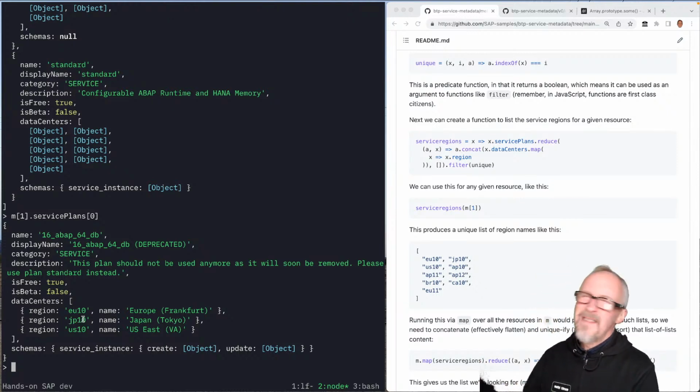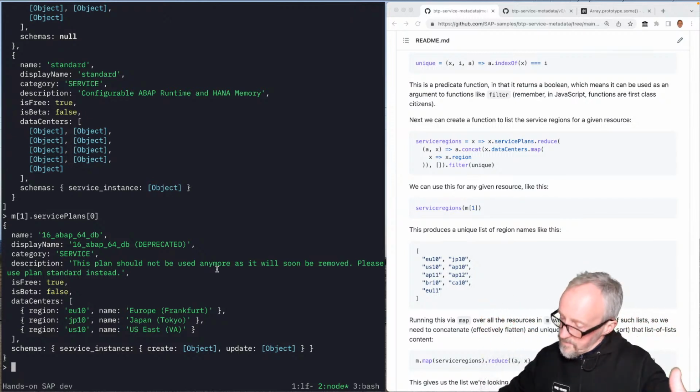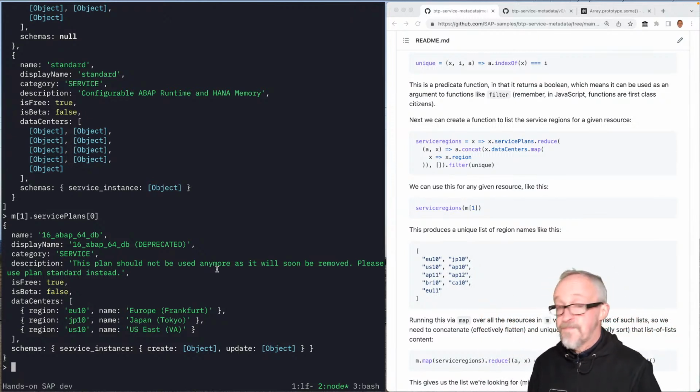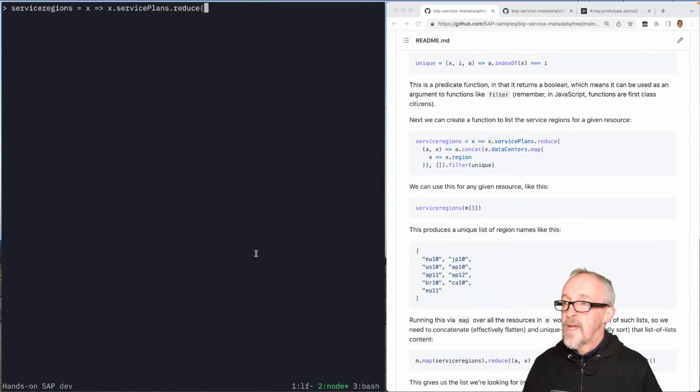But ABAP has a service plan that's available in EU10, but so does conversational AI, and so on. So we're going to get multiple repeated things. So why don't we start with this one? Service plans, service regions, regions equals, it takes a thing, okay? It takes X, which is going to be one of the resources. And we're going to say x.service plan. Let's get the service plans of that X, okay? And now let's reduce it, okay? So we're going to sort of start to work through the service plans.